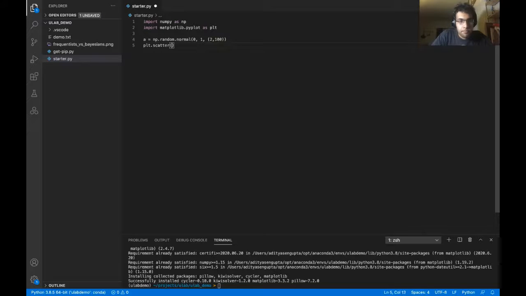plt.scatter A0, and I'm just making something up that seems fun to me. So this is just a very simple thing that'll generate some random numbers according to this distribution, the standard normal distribution. You don't have to worry too much about the details, and plot it.